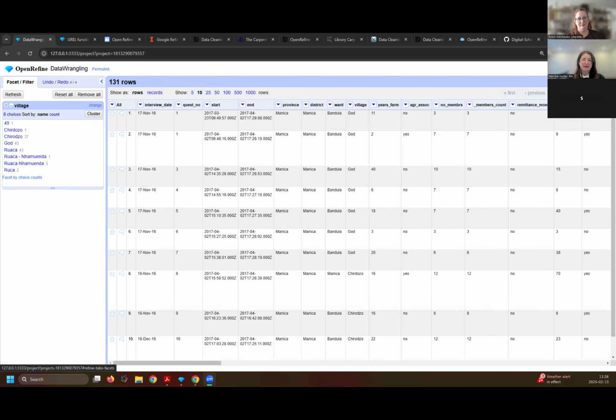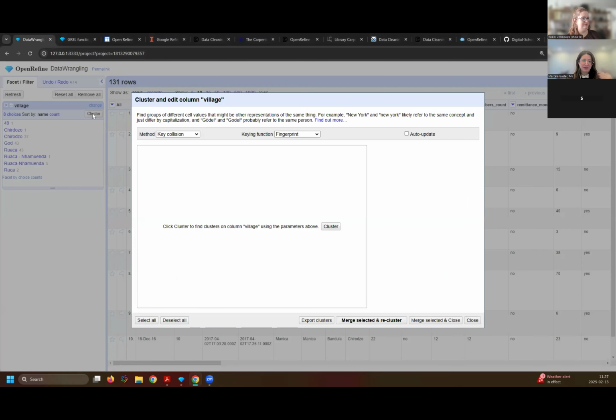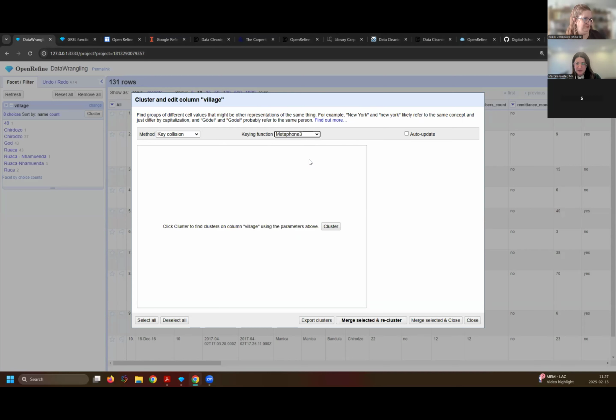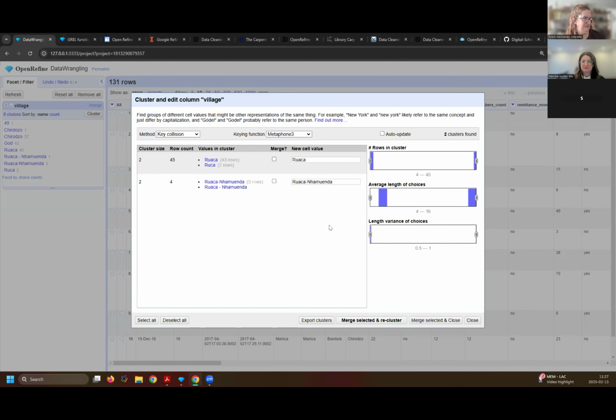So we're going to go ahead and do it. We are on that village facet that we already prepared, and we're going to click on the cluster button there. We see a drop-down menu that says method, and then keying function. We can try different versions to see what kind of things it pops out. For us today, we're going to do key collision, and we're going to do metaphone 3. And we're going to cluster it. Now it's going to make suggestions for us of things that we may want to cluster.